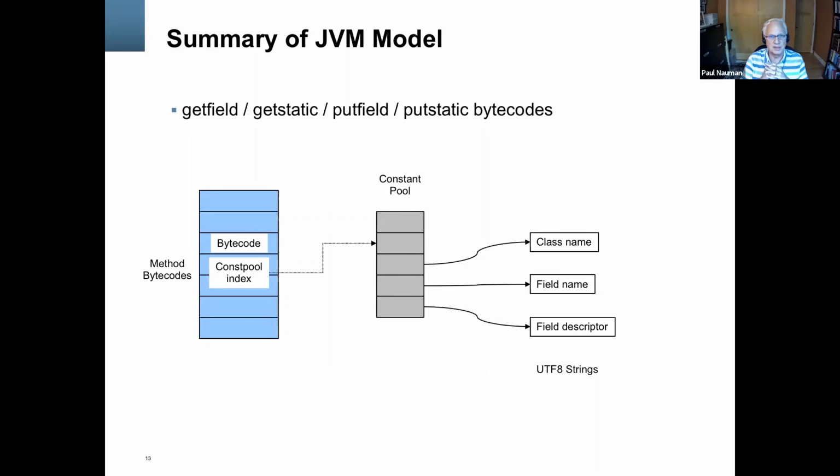So here's a couple of bytecodes that we use frequently. These are the bytecodes that allow us to get fields out of other objects, or get static fields out of classes. And so again, here on the left this shows how this is laid out. One of these bytecodes is in the sequence of bytecodes that we're executing.